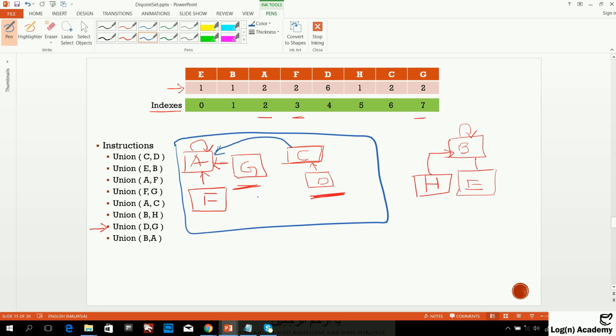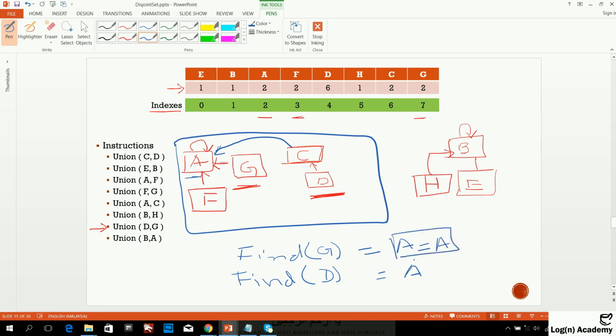When we do the find operation, we will say find G. This will return us A, because A is the root node. And when we apply find D, this will also return me A, right? Since both are the same, A is equal to A, so we need not take any action, because both of these elements are in the same set.